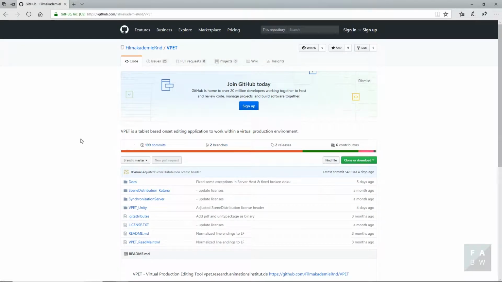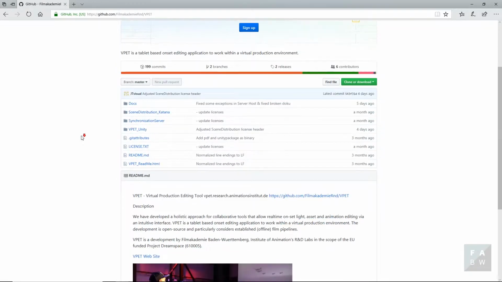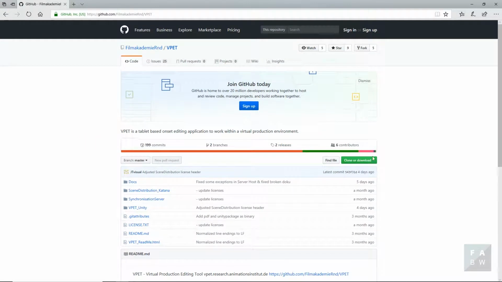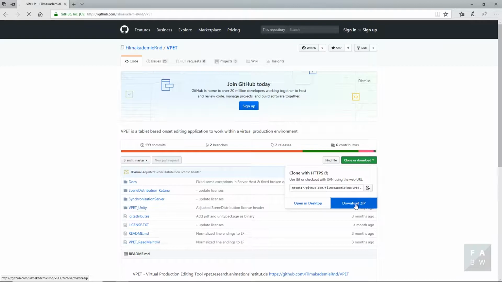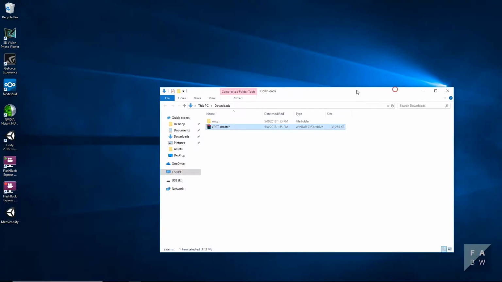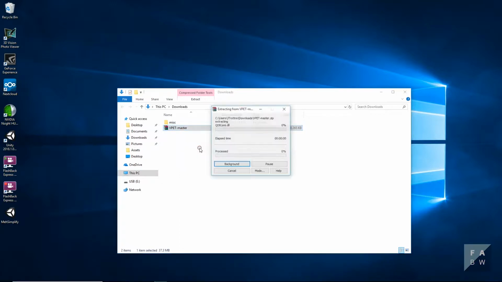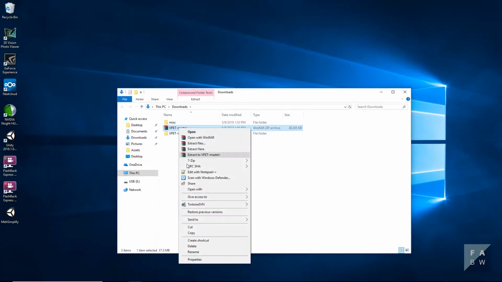In this tutorial we will start from scratch, so we will start with downloading the sources and everything that is needed for VPET. You can find that on our GitHub repository, where you can just download it as a zip file. If you have downloaded it as a zip file, just extract it and you will find a folder containing all necessary parts of it.